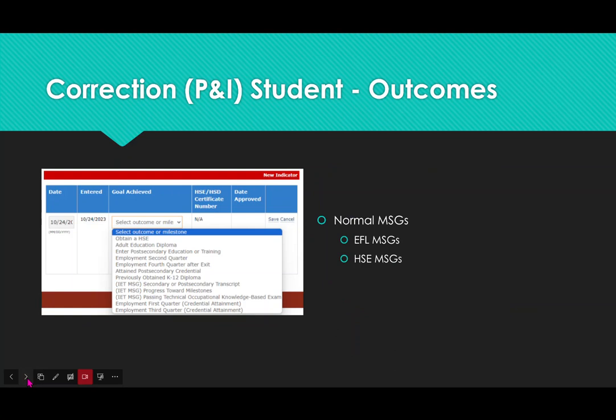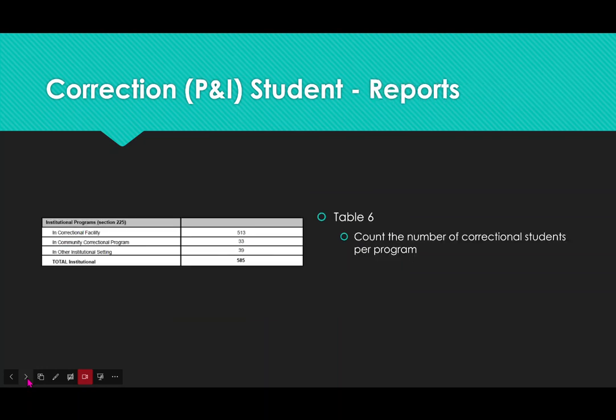Outcomes for P&I students are the normal MSGs, EFL, HSE, and any IET if they are involved. Reports for P&I students are found on Table 6. Again, if you have correctional students but do not receive federal funding, you will not see a number on this report. These numbers will only count if your program receives federal correctional P&I funds.